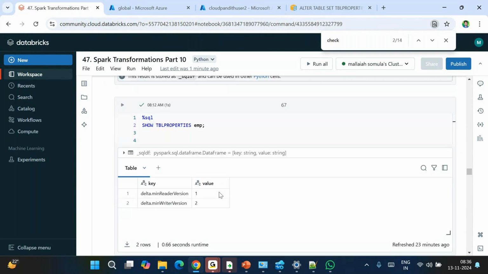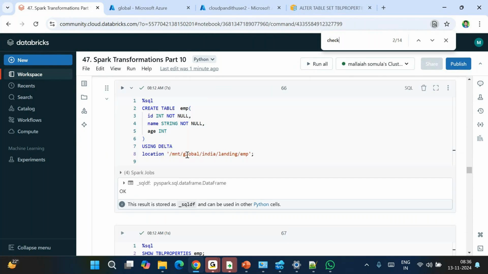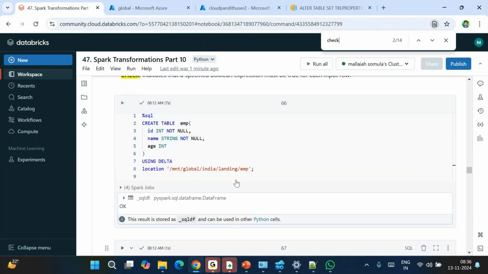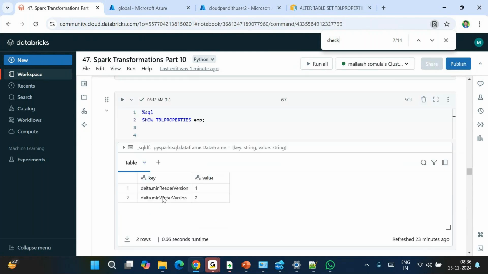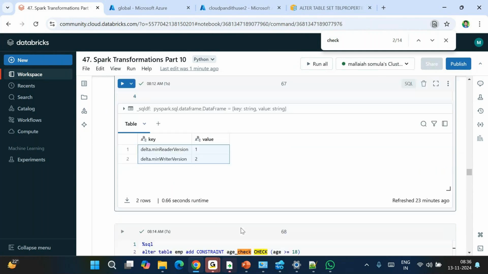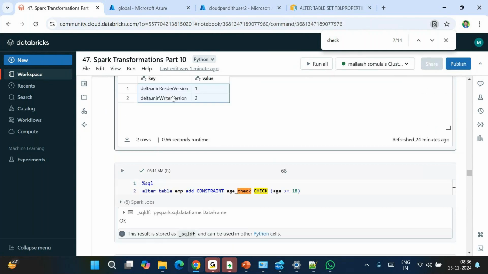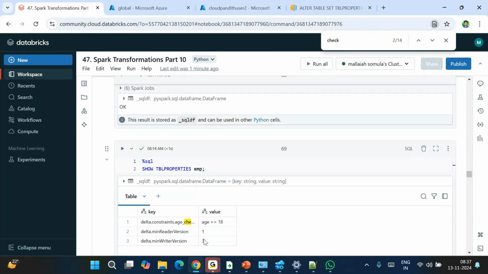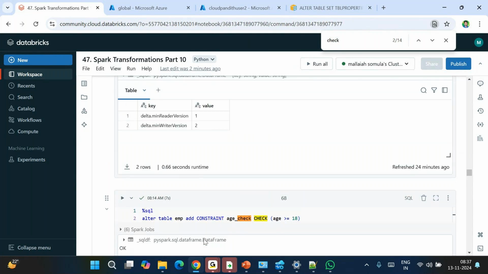See, before I add a check constraint, I created a table. I have displayed the properties. Default version for read and write is this. Then I added a check constraint. Check constraints can't be done using min writer version 2. That's where it is upgraded to min writer version 3. Understood? Okay. So this is the default read version, write version.